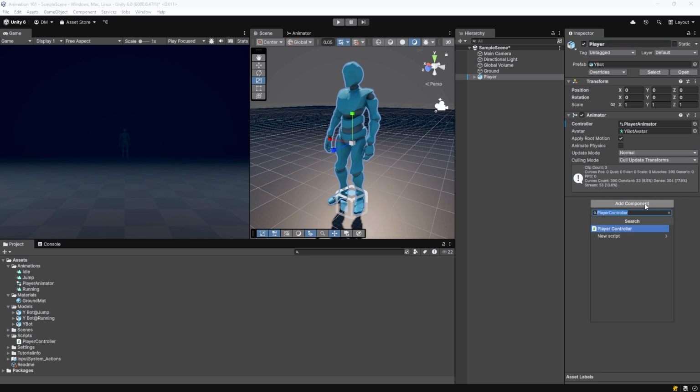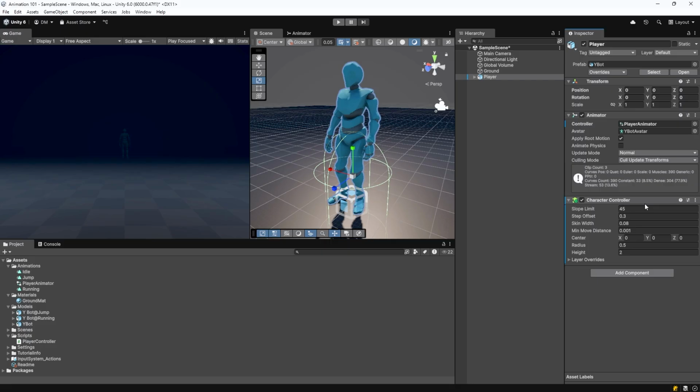Next, add a character controller component. This will handle all of our physics and collisions. Drag the player controller script onto the character and set skin width to 0.002. Be sure to adjust the height and radius to fit your character.